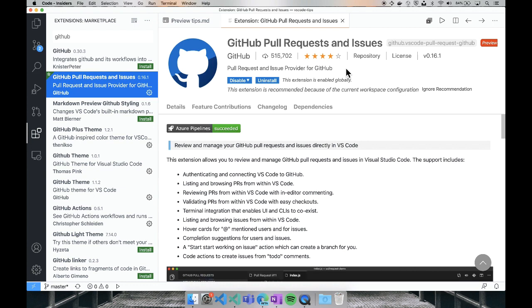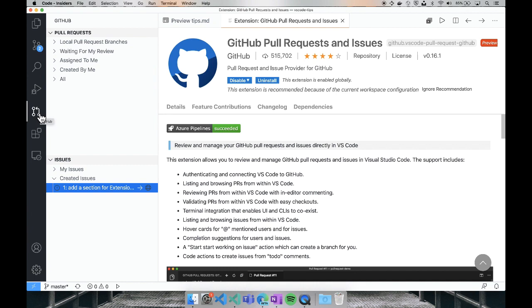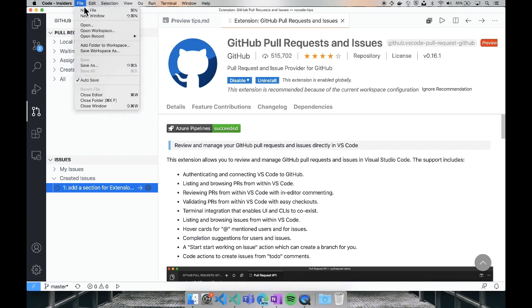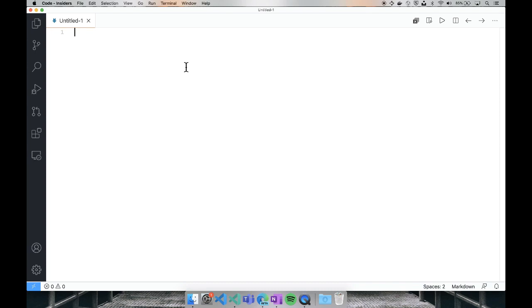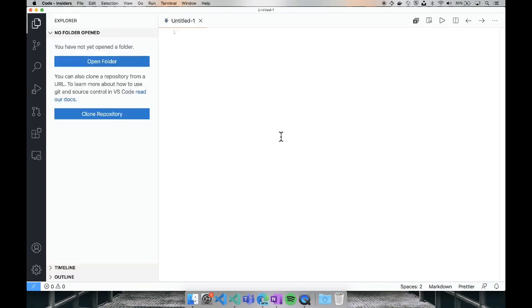So once you have this installed, it's going to contribute this icon to the activity bar, and it's going to ask you to sign in. So you have to do that once. So now I'm going to open up a new window. So we wanted to make it really easy for anyone to get started with GitHub as well. So this is a totally empty project. It's an empty window. I'm going to clone a repository.